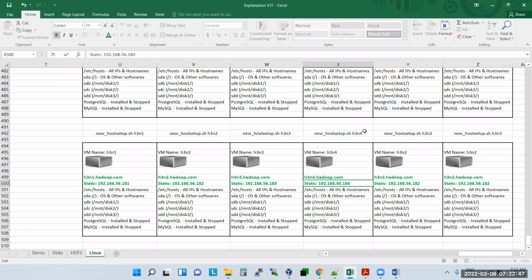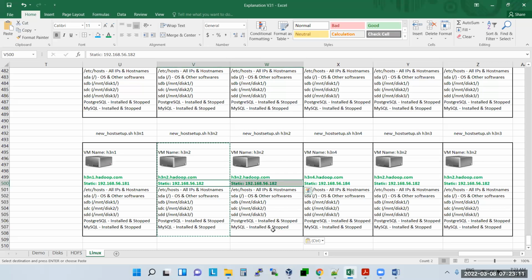Sir, if we give H3N2 a second time, then two H3N2 will run. S3N2s will come actually. That is the problem. Two VMs will exist. Suppose if I give this one, like S3N2, and press enter, so this VM also will have the same S3N2 details, 182. That means the same data is stored in two VMs. So the same IP storage address will be.